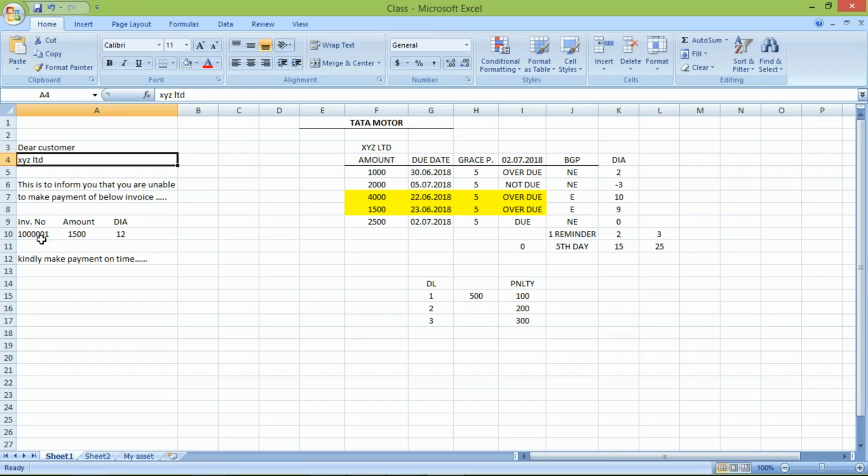They will give certain logic: how this invoice number is going to come, where it is coming from, where this amount is coming from, and how this days in arrear is going to be calculated. So all these logics will be written by those people, the technical consultants, and this is how the complete Dunning form is going to be developed. And once it is developed, then we are going to assign this Dunning form.